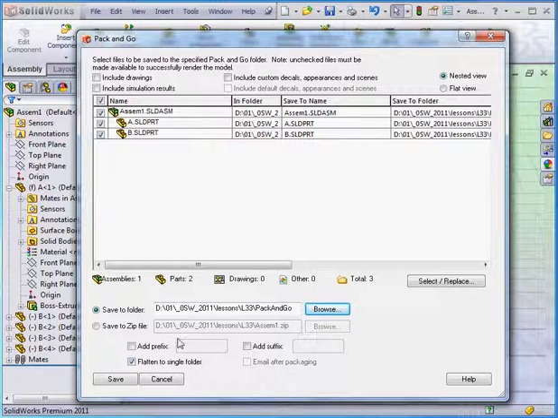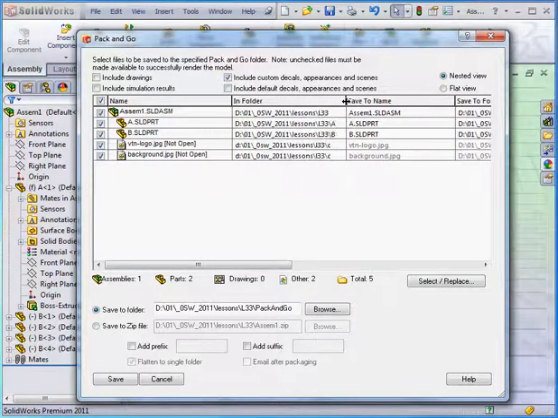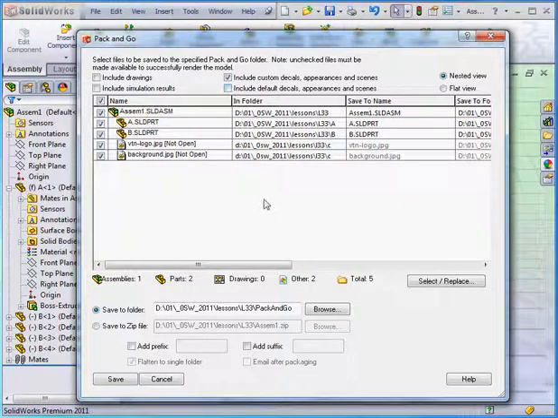Some new options in SolidWorks 2011. We can check here to include simulation results. We're also able to include custom decals, appearances, and scenes, which I do have in my assembly. You'll remember that my logo and my background were images that I'd created and stored in folder C. We have the option to include default decals, appearances, and scenes as well.